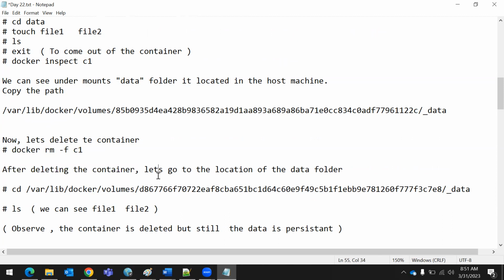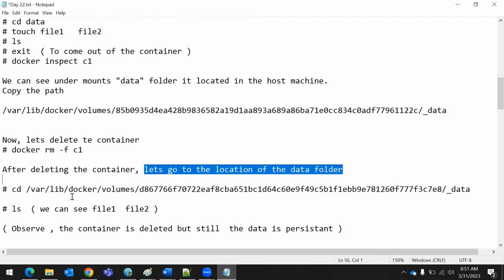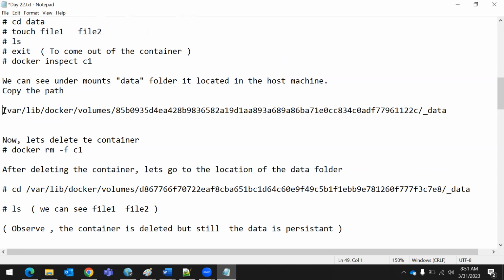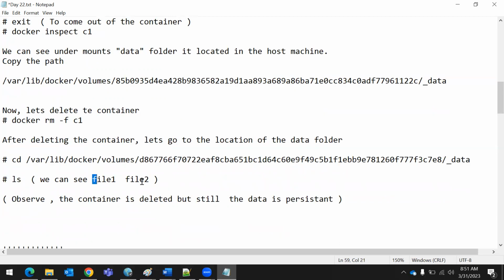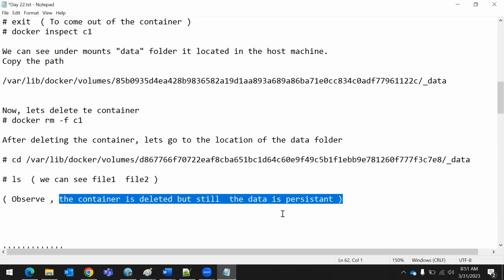After deleting the container, you can go to the particular location of the data folder. That means we have copied one path, the mount path. You can go to that location by using the cd command, and then see the files with the ls command. The files we saved will appear. You understood, right? You can observe that the container is deleted, but the data is still persistent. We are preserving the data even though the container is deleted.